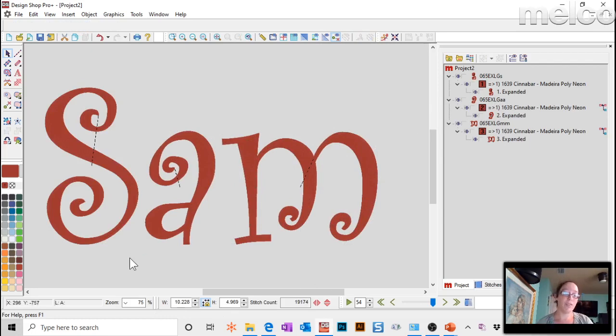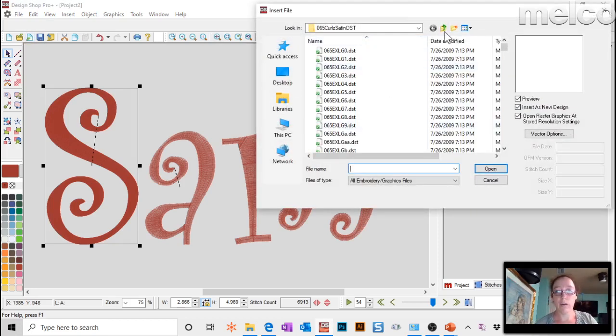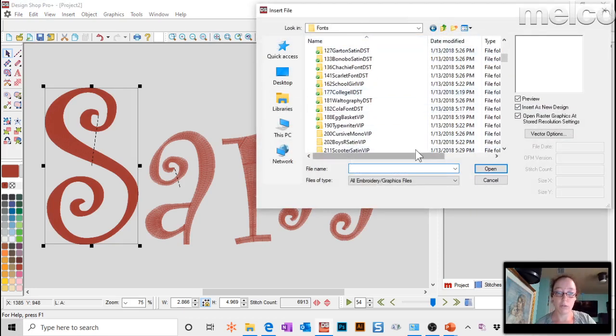Now, the problem with that is these are all single expandeds, right? What I mean by that is it's not a whole bunch of expanded things under one. There was another font that I pulled up earlier, and of course I didn't write down which one it was, so let's see if I get lucky.